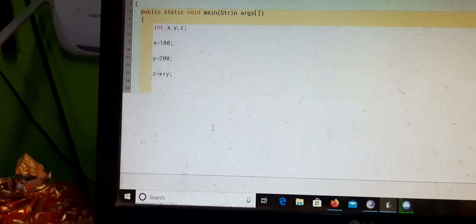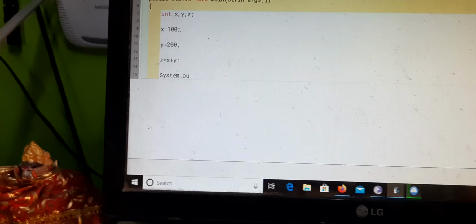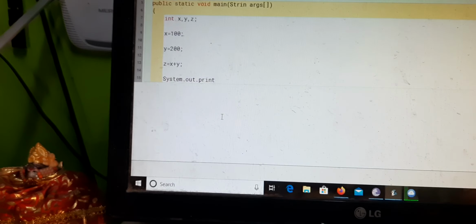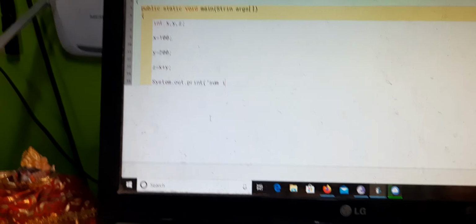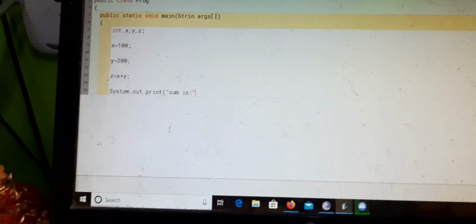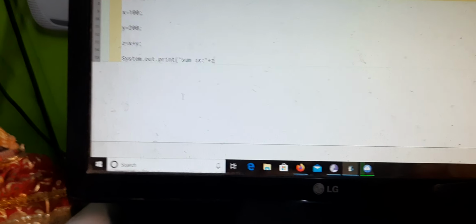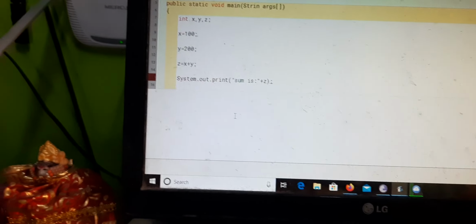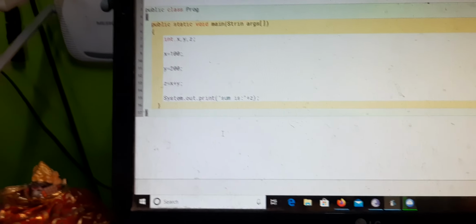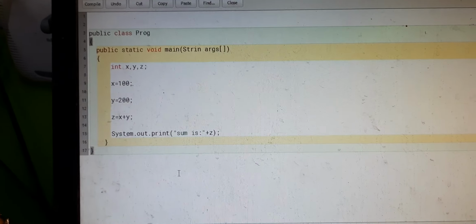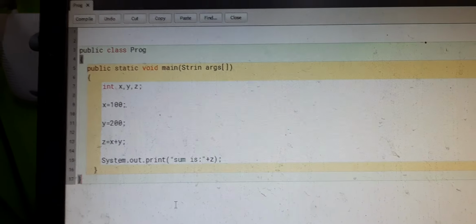So we go for System.out.print. For the first time you should use only print, and the rest of the times, whenever you display many things one after another, you should use println. So initially we go like this, then z, then the semicolon. Now close the braces of this one and then close the braces for main. This is the original program which I gave in the class.